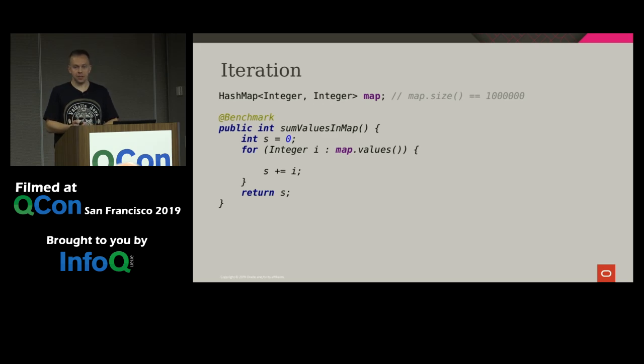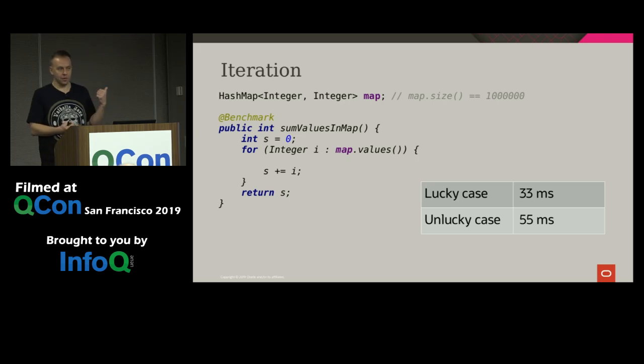Another example, iteration. Just simple iteration of a hash map benchmark. And if you write that benchmark, you may find that in different circumstances, in a different environment, not in that particular benchmark, but in real programs, performance of such iterations through the whole map may require different amounts of time and very significantly differ. Could anyone guess what's the difference? Why does it happen?